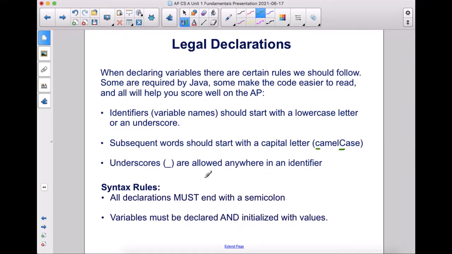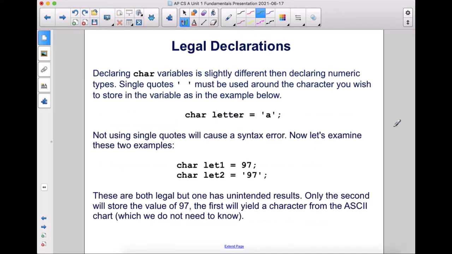Syntax rules. All declarations must end with a semicolon, and variables must be declared and initialized with values. Declaring char variables is slightly different than declaring numeric types. Single quotes must be used around the character you wish to store in the variable, as in the example below. Char letter equals 'A', with 2 apostrophes. Not using single quotes, like these, will cause a syntax error.